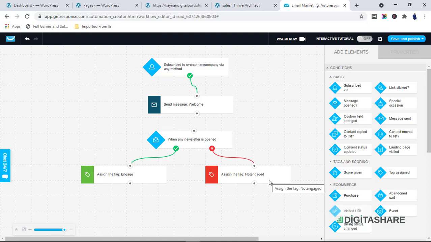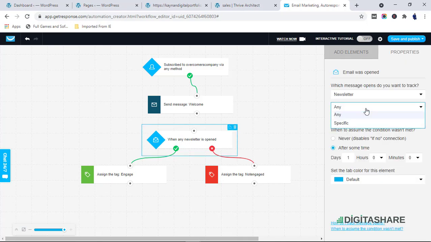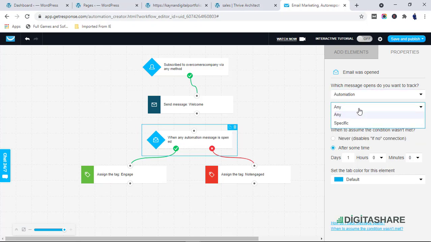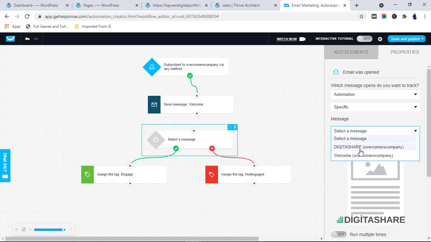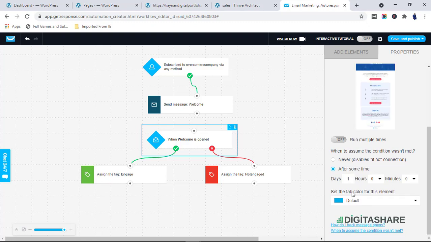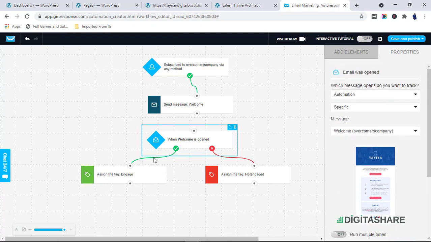What we want to do is, when any newsletter is open, not any newsletter, when automation is a specific message, welcome. So when this message is open, it's very important. Do you want to check after 1 day? Yes, after 1 day, give them 1 day to open the message. So after 1 day, if this message is open, we tag those people that open the message as engaged, and those people that don't open the message as non-engaged.